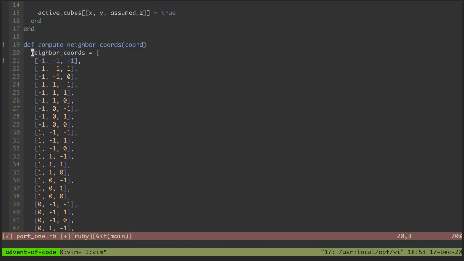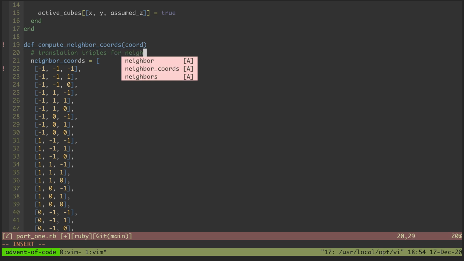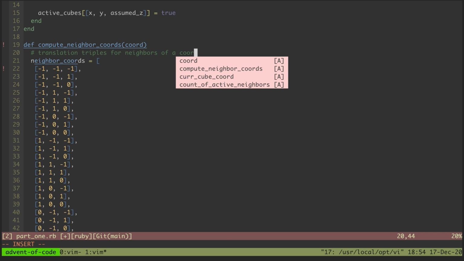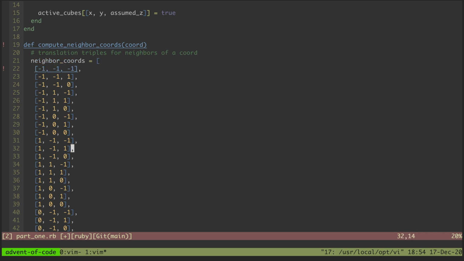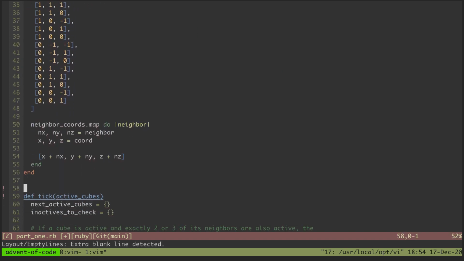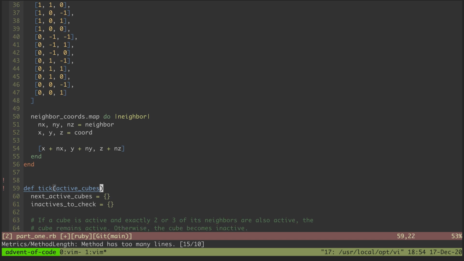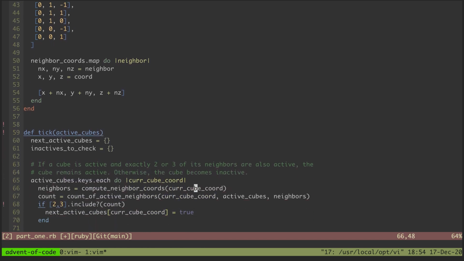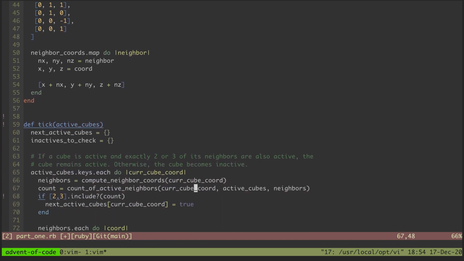Neighbor coords. Yeah, it's kind of a misleading title, so I'll just put a translation triples for neighbors of a coord. Something like that. Okay. So that handles computing our neighbors.